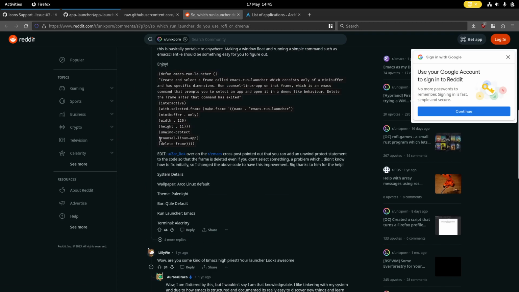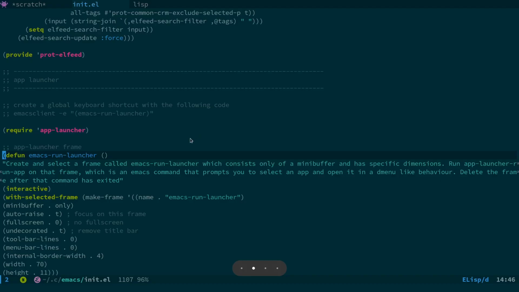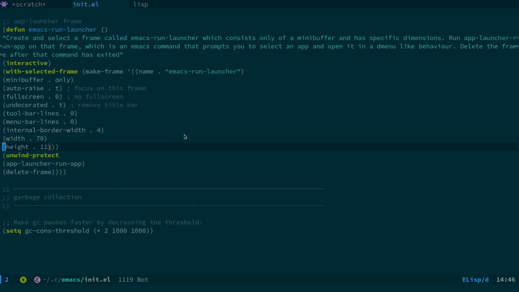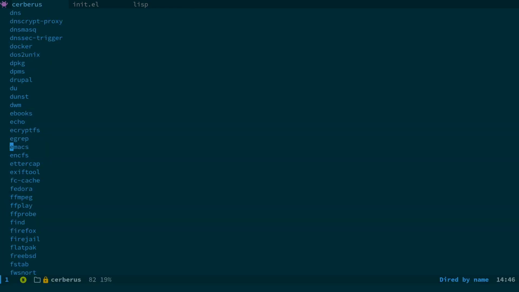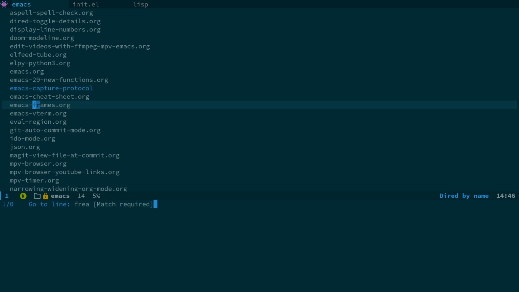And as you can see here, what he's doing is using the Council Linux app. So I've swapped that out for the app launcher, which is a trimmed down version that's just an app launcher on its own without any of the extra code. What I've done is added in a few bits down here, as I said, auto raise, no full screen, undecorated, to move the title bar, set the width and the border. So if I come across to my notes, max frames.